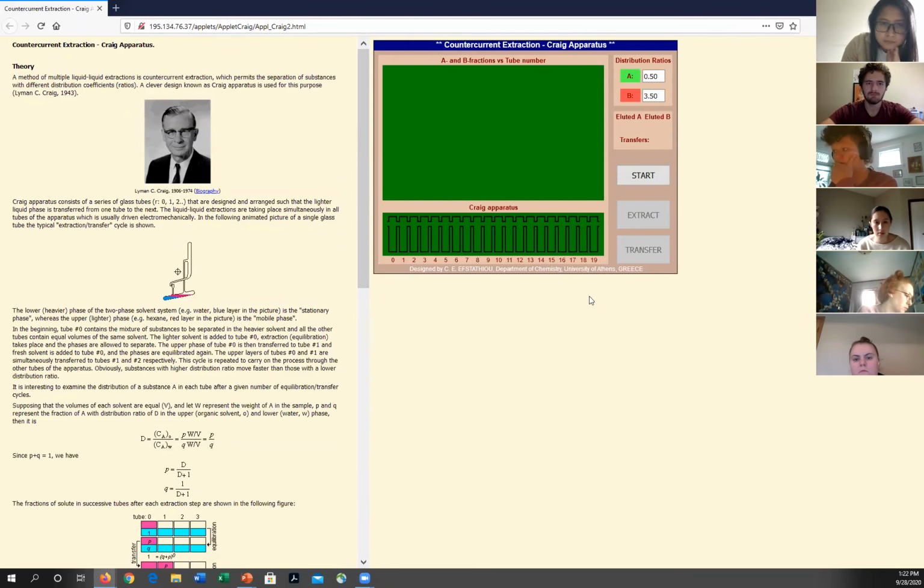In this apparatus, you have multiple tubes, and the more tubes you have, the better the separation. Same with chromatography: if you have a column, the longer the column, the better the separation. There's more time to separate based on partition coefficient. In this case, the partition coefficient of compound A is 0.5, which means it likes the stationary phase better. And the partition coefficient of B is 3.5, which means it likes the mobile phase better.